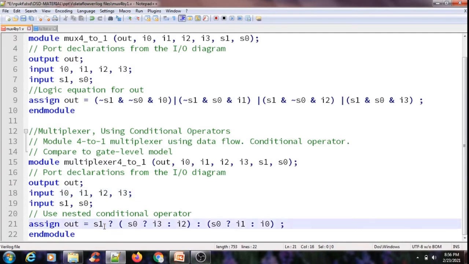Let me change here, S0. Yes, according to the diagram, I'm just redefining the variables here. So let me first get clarity on it. If S0 is true, this expression will be evaluated first. If S0 is false, this expression is evaluated next.